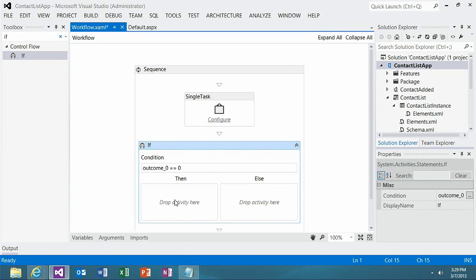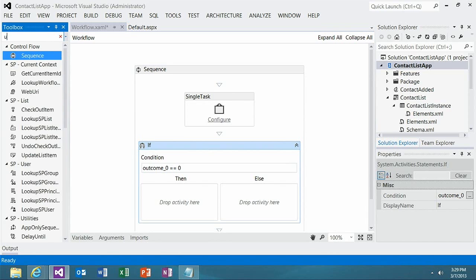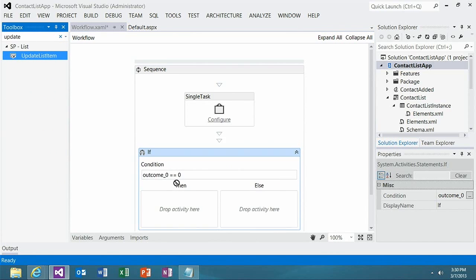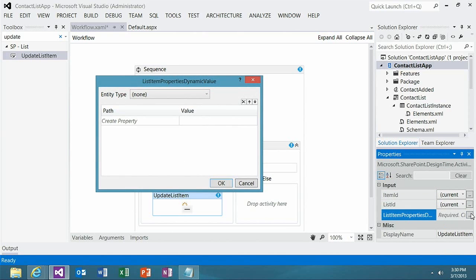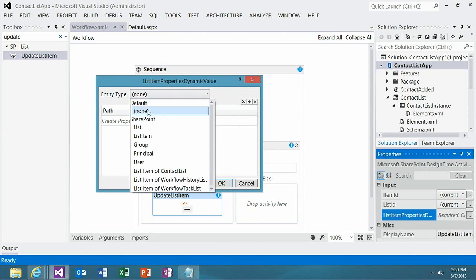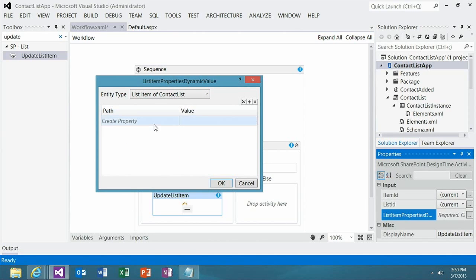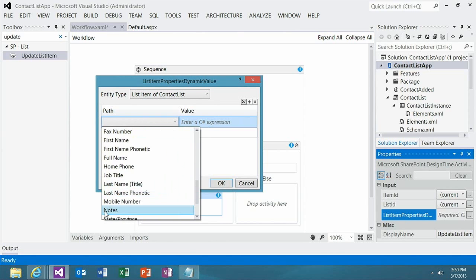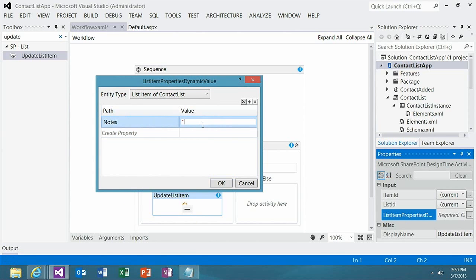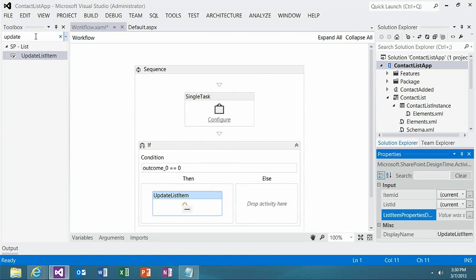And so if it's approved, then what I'm going to do is go update the list item and add a quick note. And so what I'll say is I want to work on the current item, I want to work on the current list, and then I want to go and set some properties on it. Now, if I can tell it that it's a contact list that I'm working with, then all of a sudden it knows from SharePoint what fields are valid for that thing. So I can just go and choose, say, notes, and I want to just add the note approved. Click OK, and I've got that one configured.